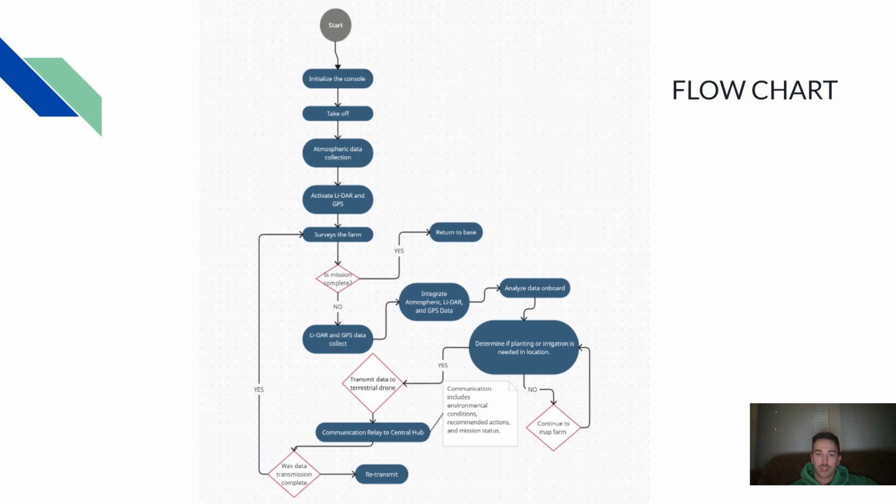LiDAR and GPS data collection proceeds, integrating the atmospherics, the LiDAR and GPS data all into one system, and then analyzing on the onboard system to determine, based off the atmospherics, the LiDAR and the GPS, whether or not planting or irrigation is required at that known location. If no, it continues mapping the farm to find a quality location for planting or irrigation. If it finds one, it says yes.